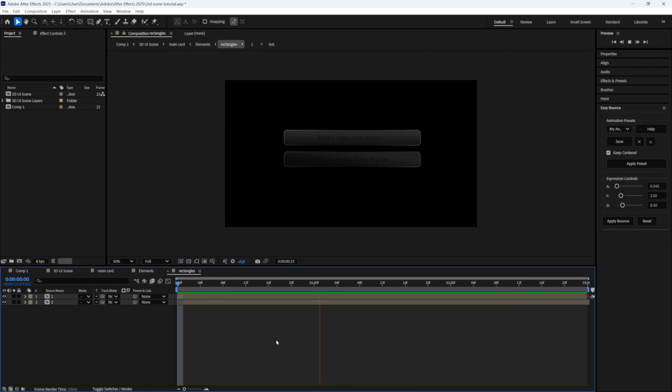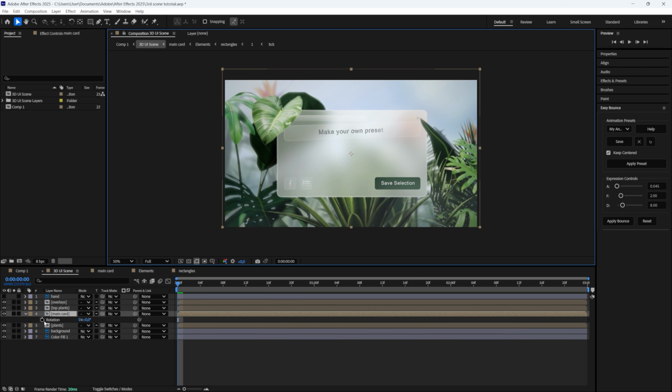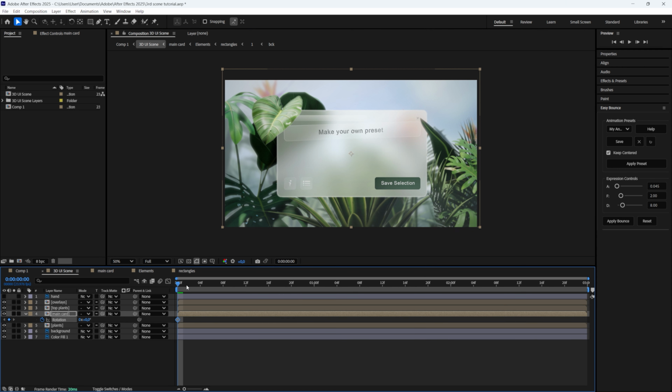Now our buttons look great, but we want to animate the whole card as well. We'll start by adding a keyframe for rotation at the start, and then another one 3 frames later. Let's set the value on the first one at -3, and leave the second as it is. Then we can animate it using our script.